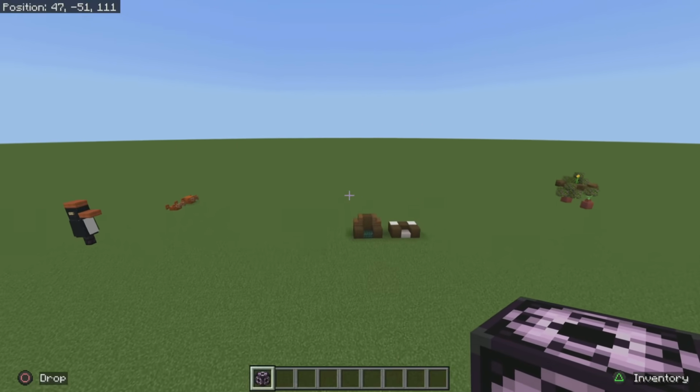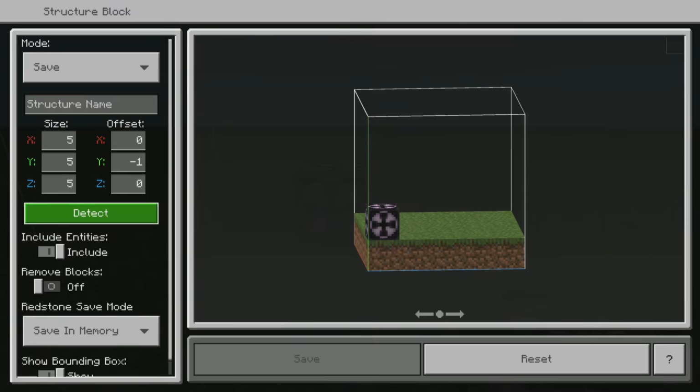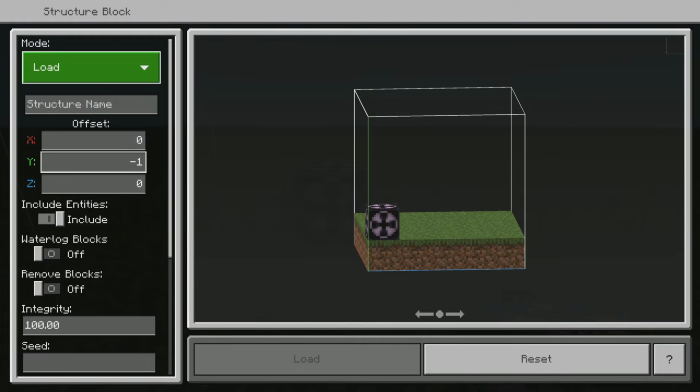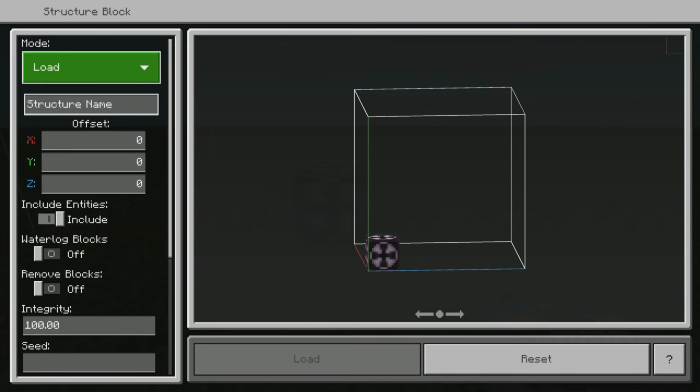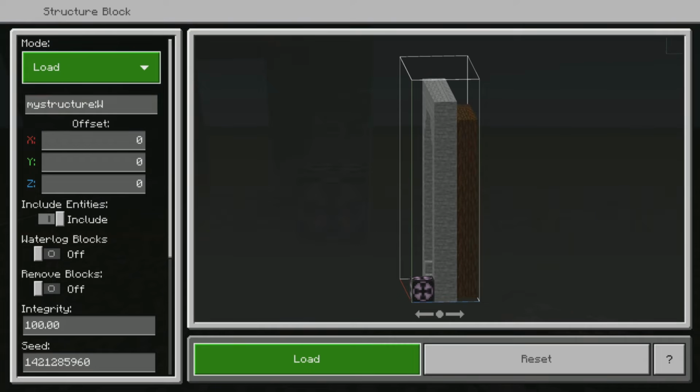And if you don't want to use the offset, all you're going to want to do is build this over here, just like so. You're going to do your offset if you want to, and you're going to put W here, and then all you're going to do is click load.